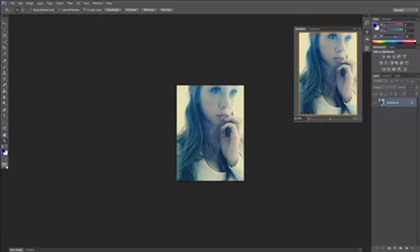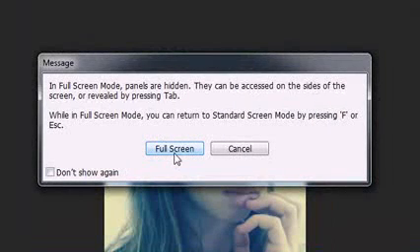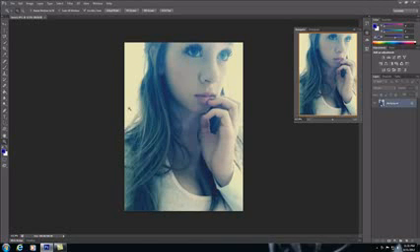Now the last screen mode is full screen mode, and whenever you select this, it gives you a little prompt that says, okay, you're about to go into full screen mode. It's kind of a big deal, and the reason that they give you this prompt is because whenever you click full screen, there are no buttons. So if you're clicking around like, how do I get out? How do I get out? You get out by pressing escape or F, and then it puts you back into standard.